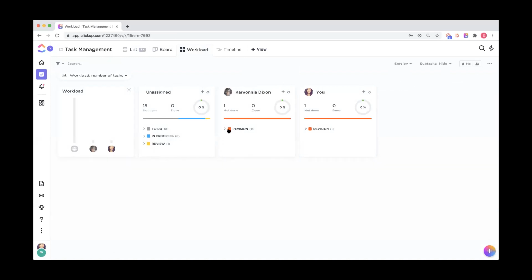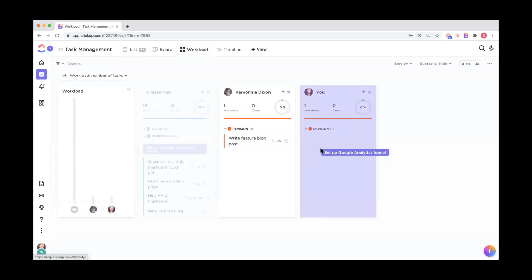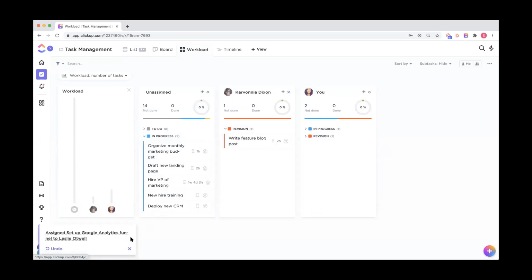So I'll be able to see tasks grouped by status, so I can see how many tasks in a given status each person has. And if someone's looking a little bit overwhelmed and has too much on their plate, I can actually redelegate tasks by dragging and dropping them from one person to another. So that's another way that you can consider checking out workload inside of a box view.